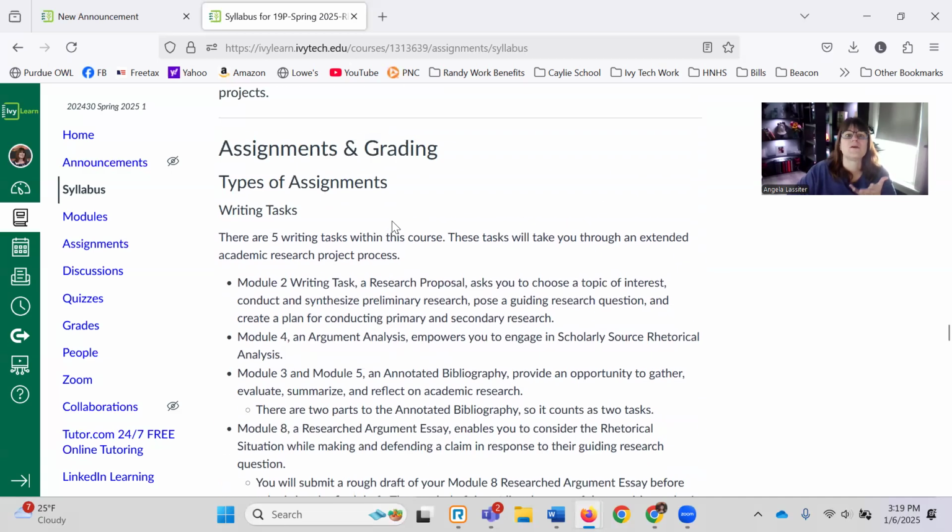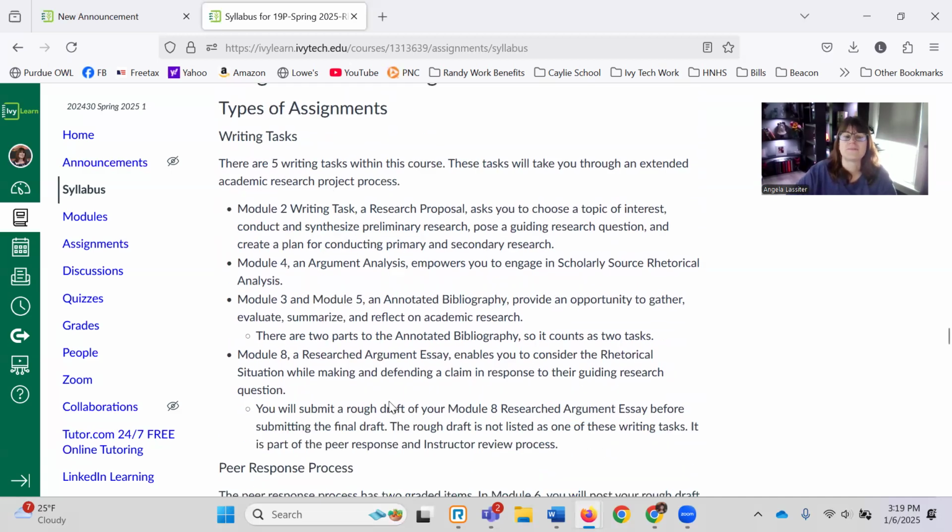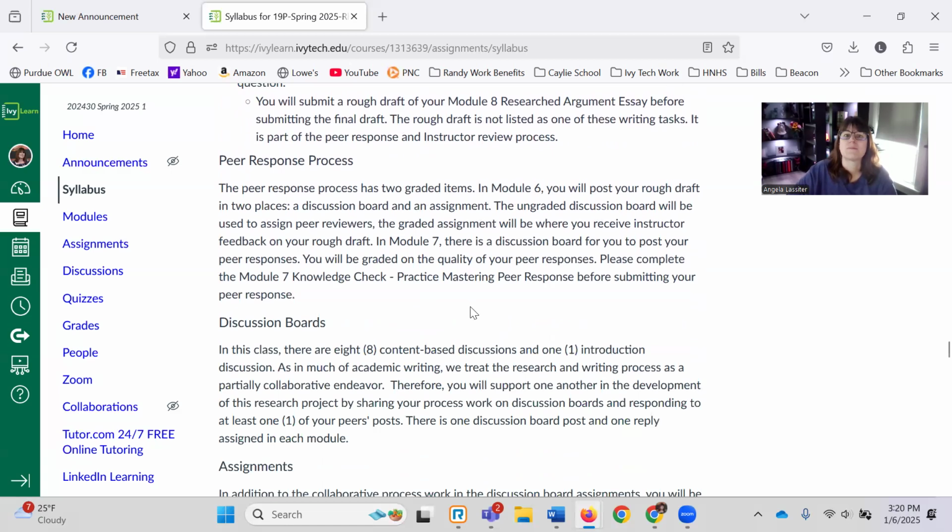Assignments and grading. You do have 5 writing tasks within this course. So in 8 weeks, you are writing 5 writing tasks. Okay. And it talks about those. Peer response process. It's going to go through that. It has 2 graded items in module 6. You will post your rough draft in 2 places, a discussion board and an assignment. The ungraded discussion board will be used to assign peer reviews. The graded assignment will be where you receive instructor feedback on your rough draft.